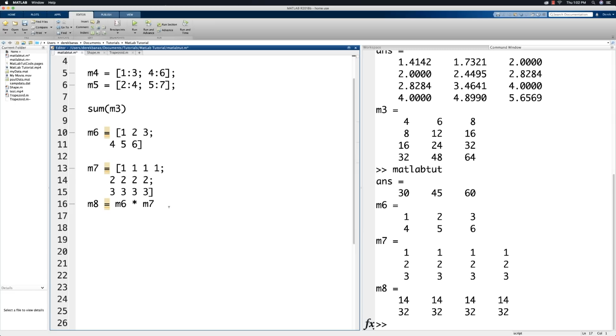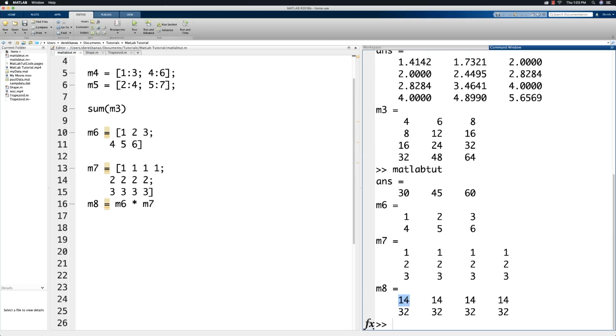And if you're at all confused by what's going on here, let's say we have M8. The way this is going to work out is your first index is going to be equal to 1 times 1 plus 2 times 2 plus 3 times 3, which is how we are able to get 14, specifically in this little area right here.